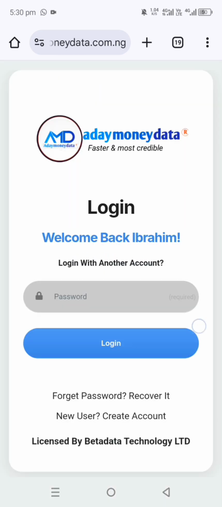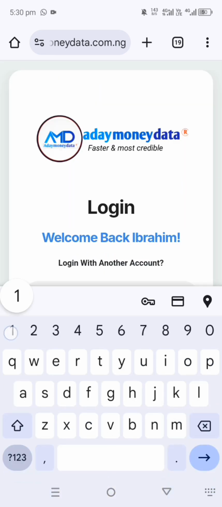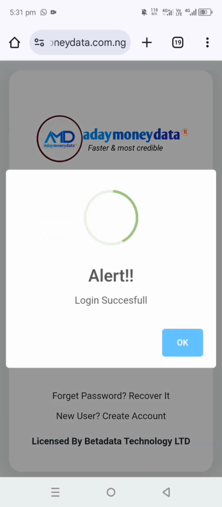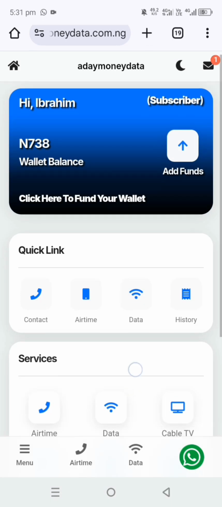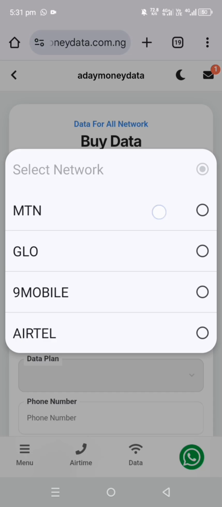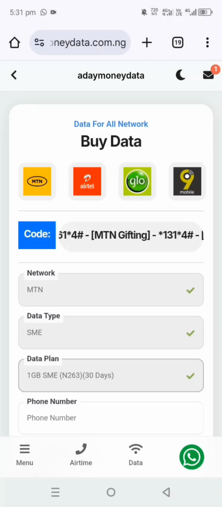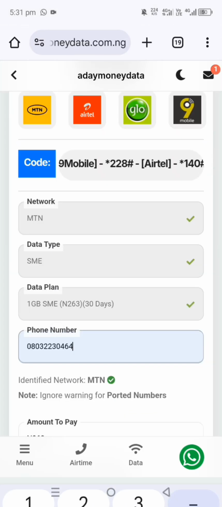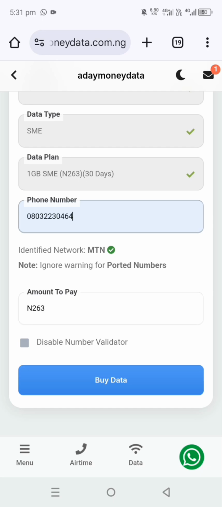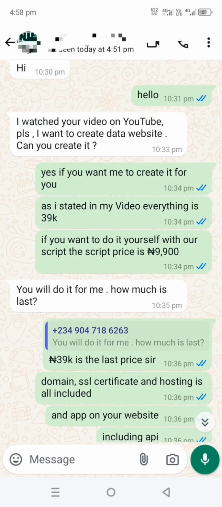Then click on update. So now if I log into the Ademoney data website and purchase the data, you can see now I have logged in. So let me try to purchase 1 gig. So this is it. Let me purchase the 1 gig here. Let me add my phone number, MTN. Let me click on buy data.